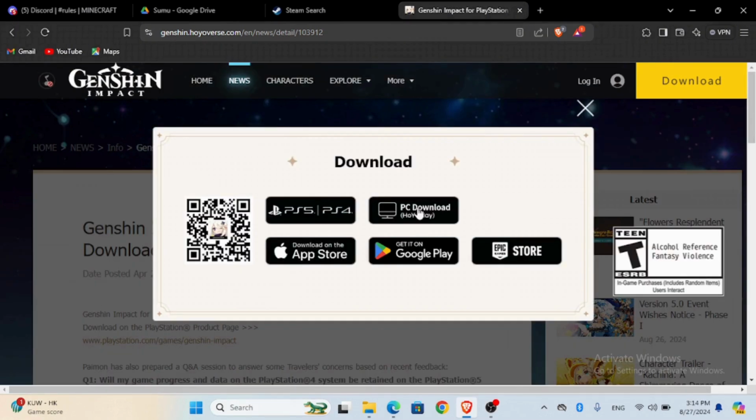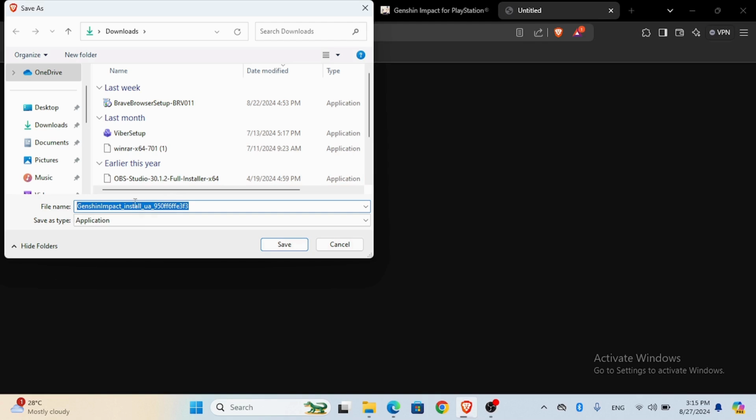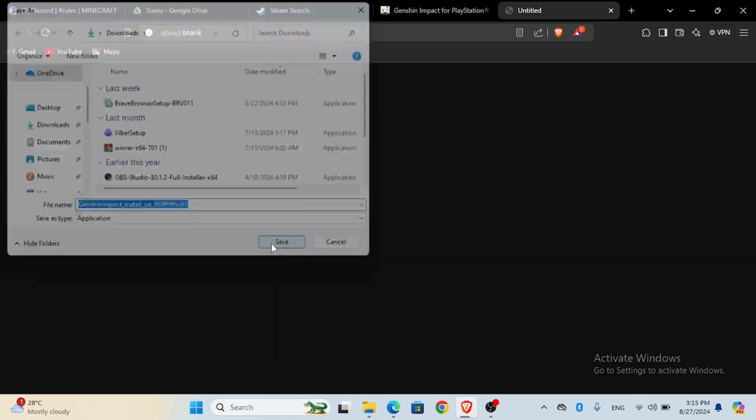Now, as you can see, this game is available for PS5, PS4, PC Download, Apple Store, Google Play and Epic Store. We are downloading this for PC, so simply click on PC Download. Now you can select the name of the file, then click on Save. Shortly, the downloading process will begin.